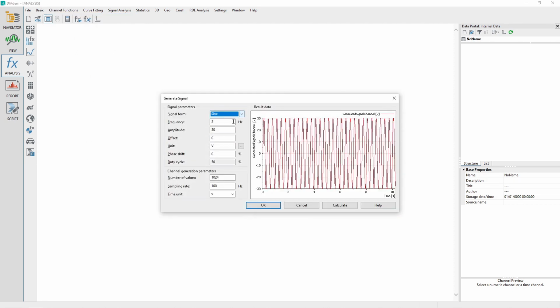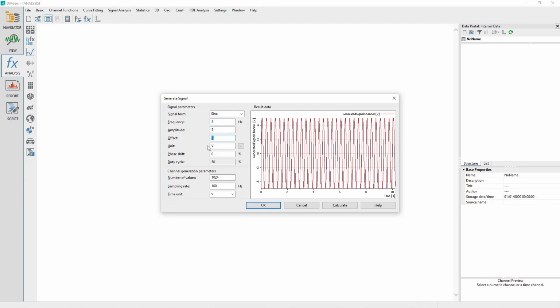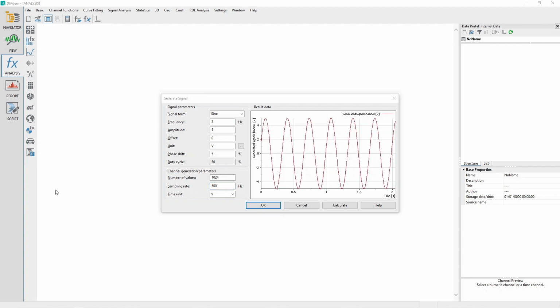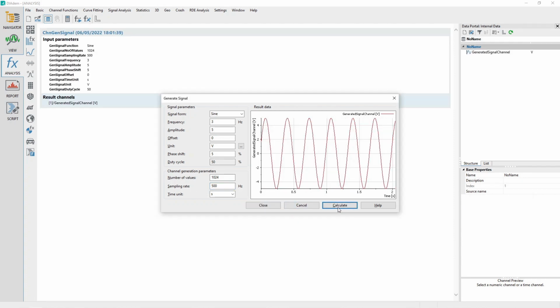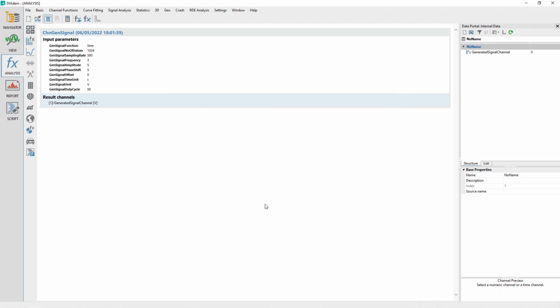Set the signal form to sine, frequency to 3 Hz, amplitude to 5, offset to 0, unit to V, phase shift to 5%, number of values to 1024, sampling rate to 500 Hz, and time unit to seconds. Click the Calculate button to generate the signal. Click the Close button to close the dialog.